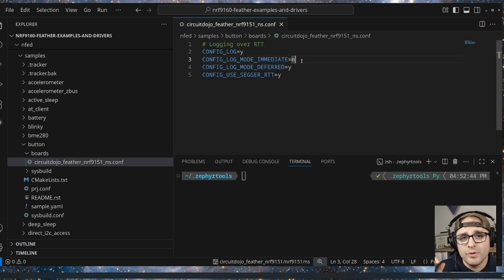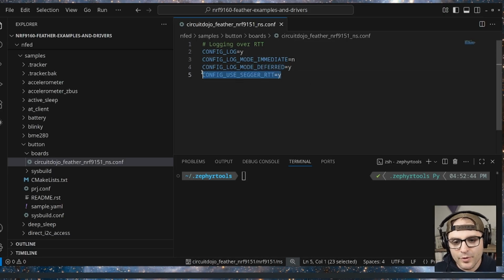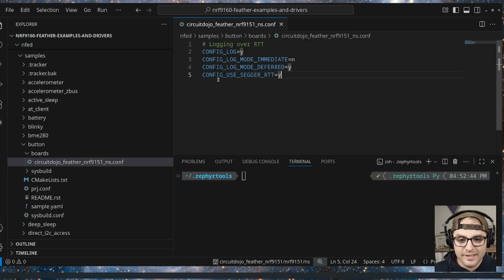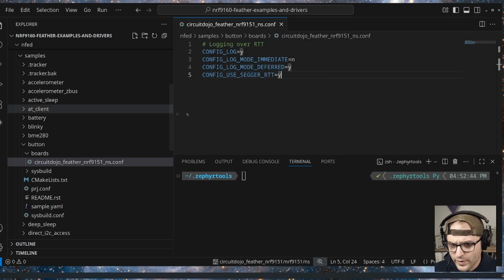So that might be if you need to make sure that if you have something critical running on the processor that has a higher priority, logging is not nearly as important, so you can defer. And then probably the most important thing here is just turning on Segger RTT. That's the important bit right there. This guy right here. So we got that.